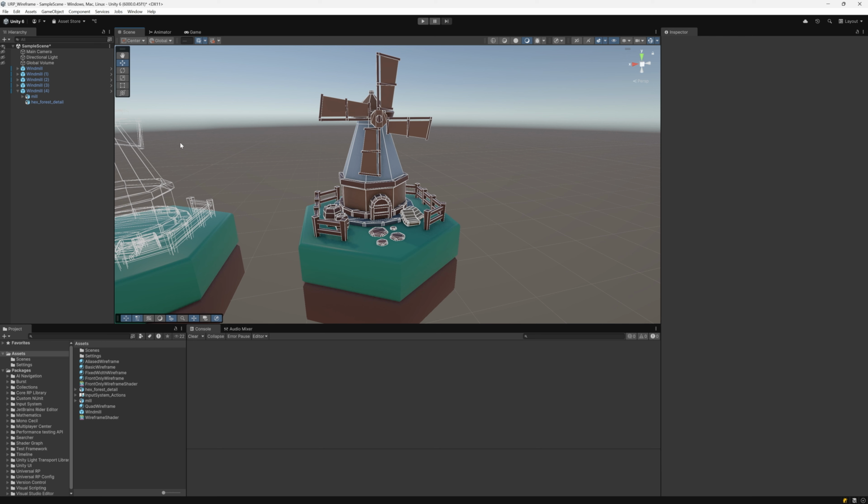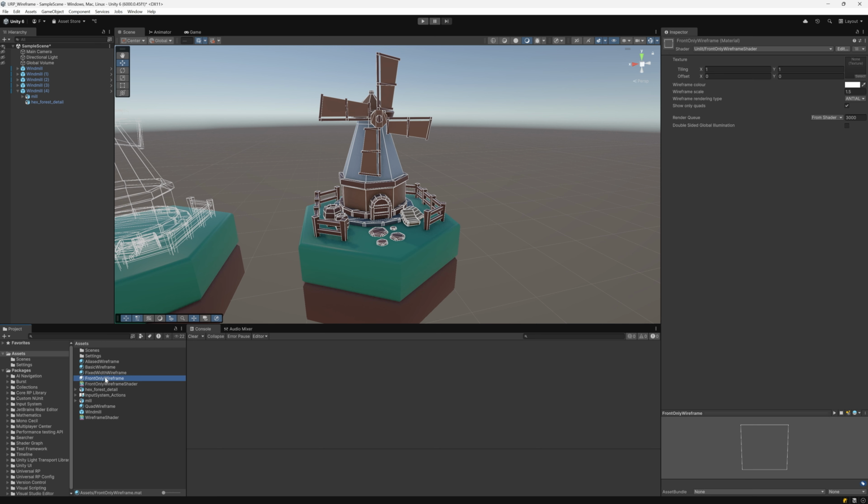Just as before, you can change the settings on the material if you want and see the changes. And that's it. Hopefully you're now able to apply the various wireframe shaders to all your URP objects.